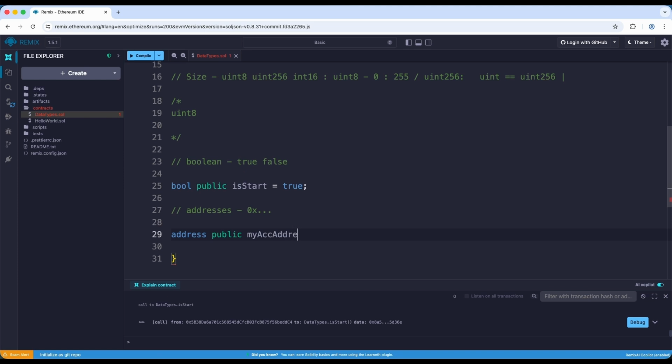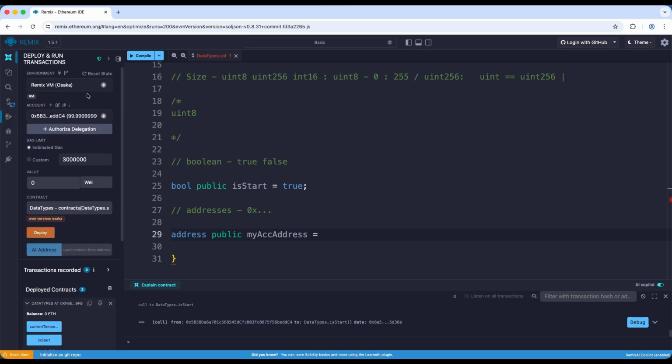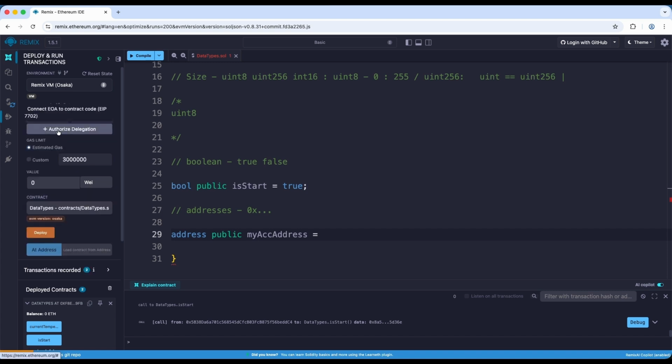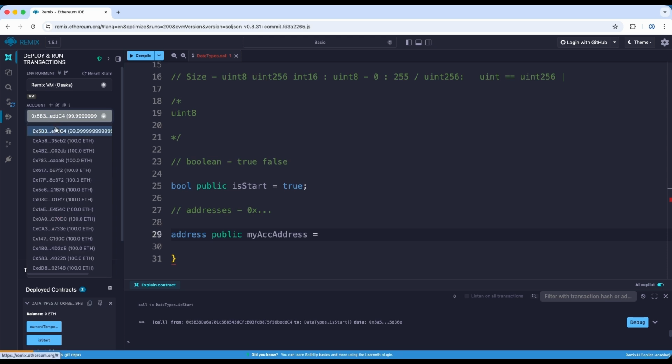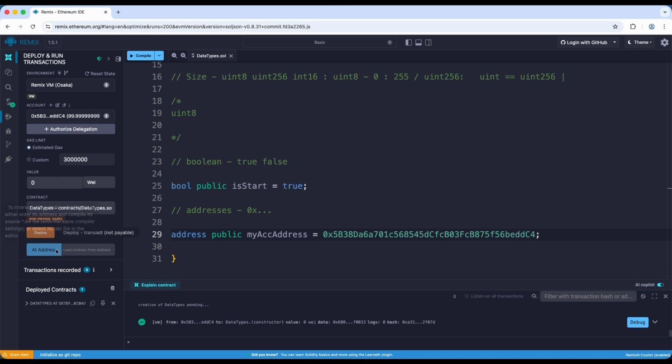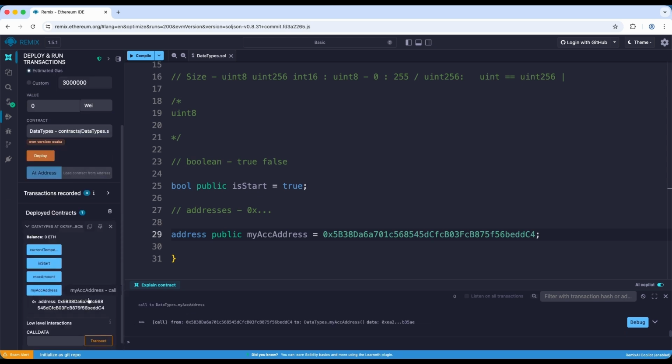I will write address public and here my ACC address and equals. So if we go to deploy, in the deploy tab we get the 10 accounts for our Ethereum virtual machine. Here is our current account that I select. So I will click here to copy account and here we go. Here is the address of my Ethereum account. So if I save this and let's delete this and here click on deploy and let's go here. Here is the address that we assigned.